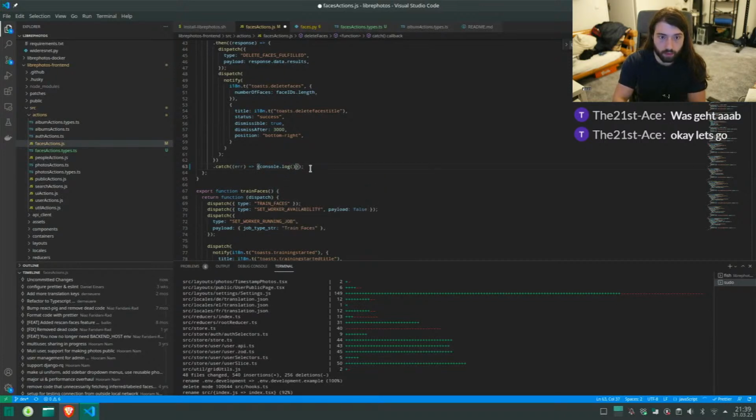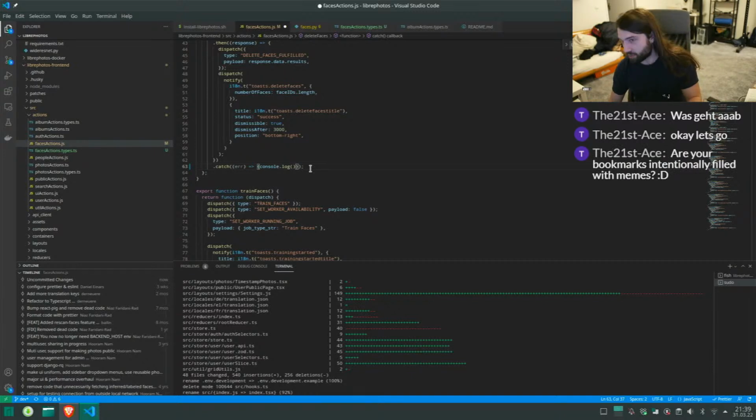Console.log. Are your bookmarks intentionally filled with memes? Yes. I had a presentation in university, and it was kind of a boring presentation. And I thought, okay, how could I make it funny? But nobody noticed it, like nobody. And I was like, oh, damn it.